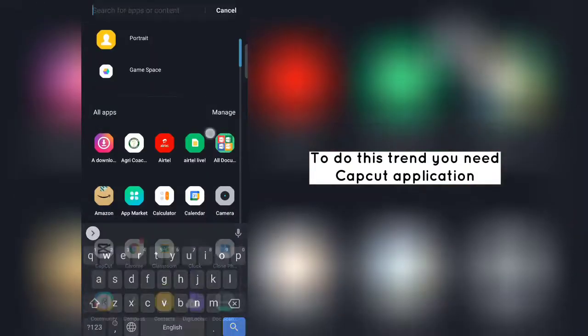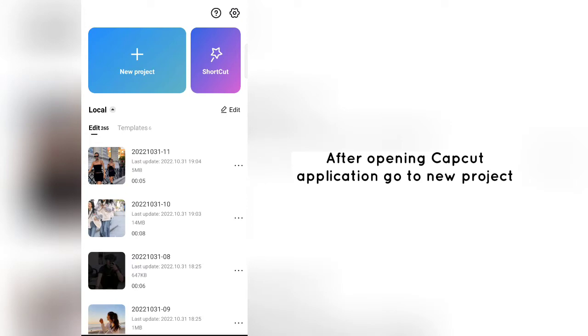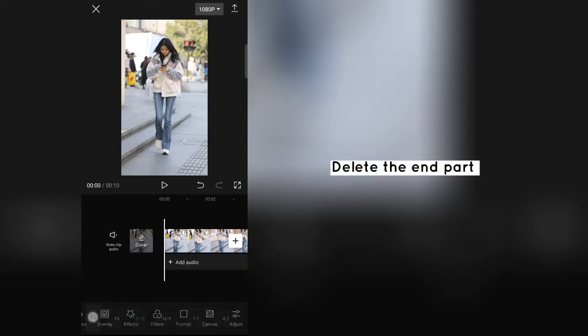Let us start. To do this trend, you need CapCut application. After opening CapCut application, go to New Project. Now add your walking video of around 5 to 6 seconds. Now select Format 9:16. Delete the end part.